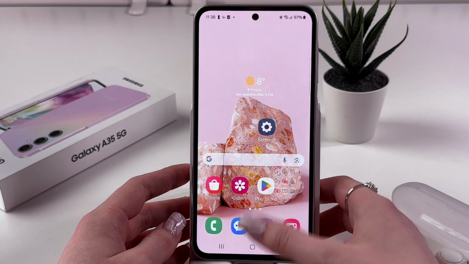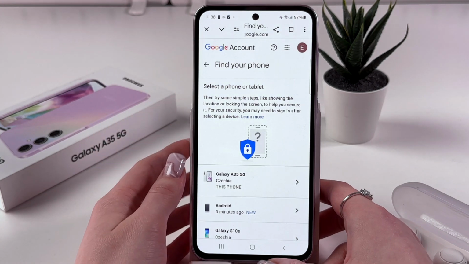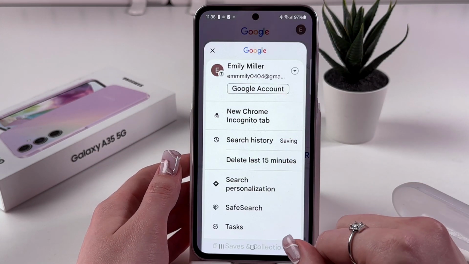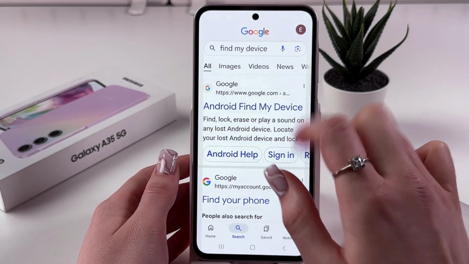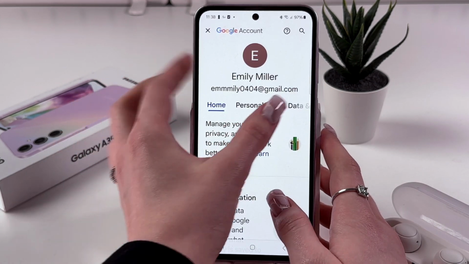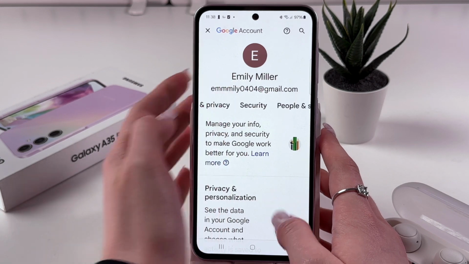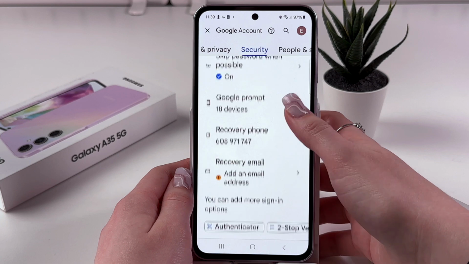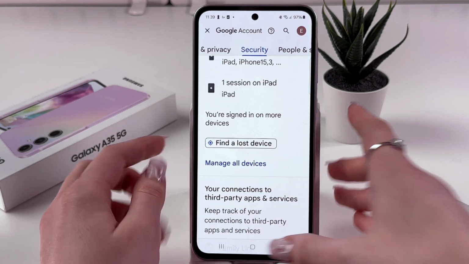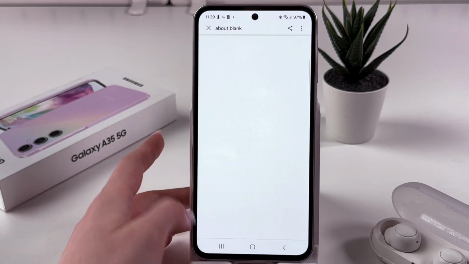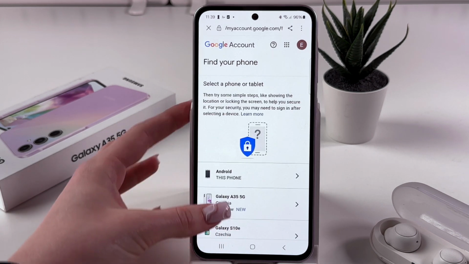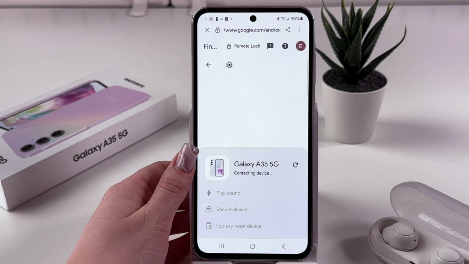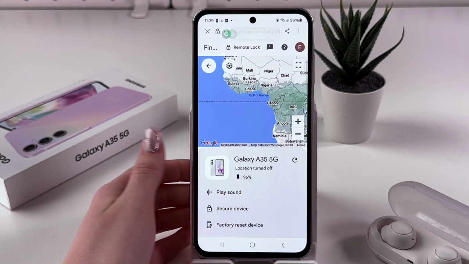And another option, you can just go in Google again. From here, you need to simply tap on your profile icon, go in your Google account, and now scroll left in this section and choose security. After that, scroll a bit more till you could find this option, find a lost device. Simply tap it like that, and then as we did before, select your Galaxy A35. And after that, check its location.